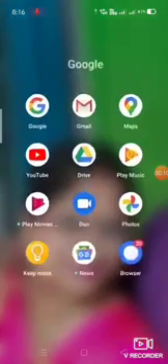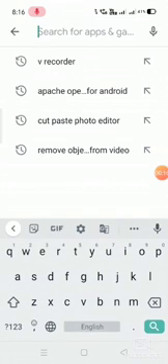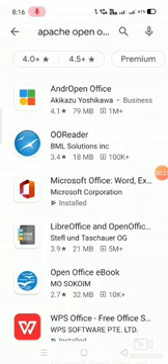Go to Play Store. Now, in the search box, type Apache OpenOffice. Now it will show Android OpenOffice. Click on to that.